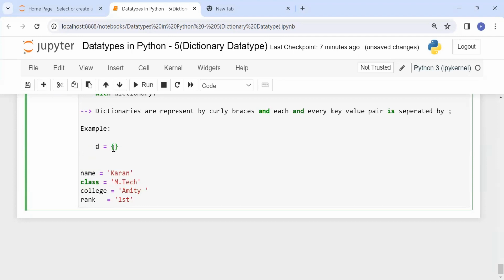Now, inside this, I want to store key value pairs. How can we store? First, write the key, and then I have a value, something like Karan. Now, how can we separate these keys and values? For that, between these two, we need to put colon. Now, this is your first key value pair. How can we put the second key value pair? Just put comma and write your second key, something like class. Put colon, then your value. So this class is nothing but a key, and with respect to this key, we have some value. That is your MTech.